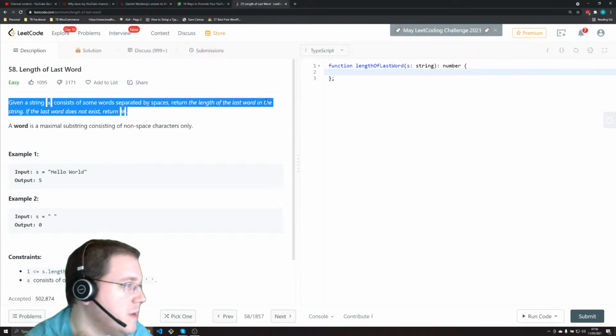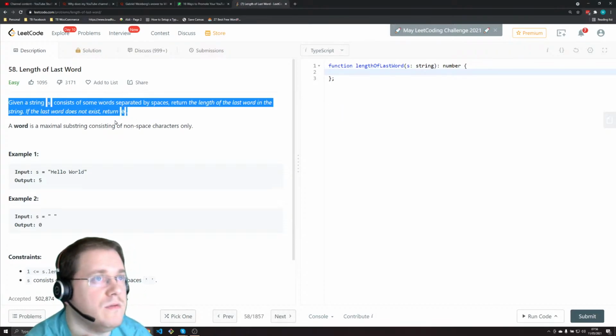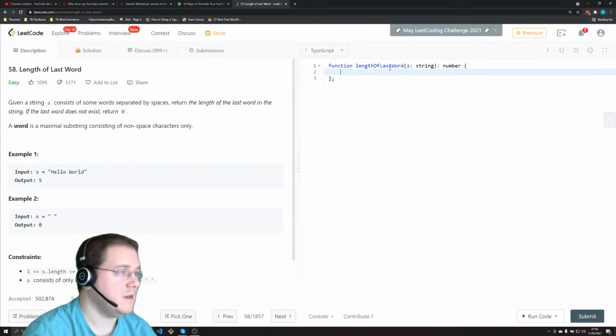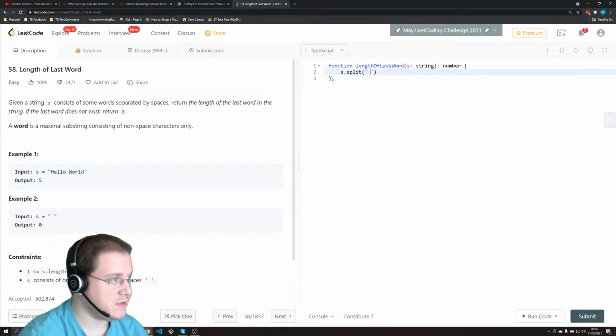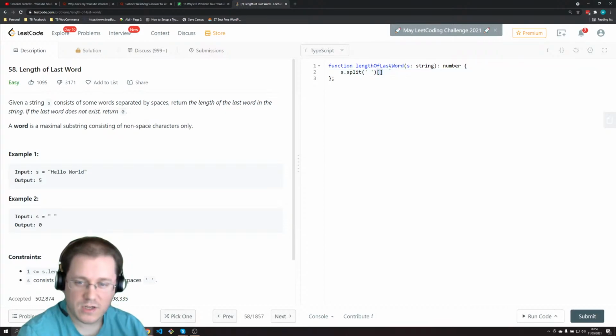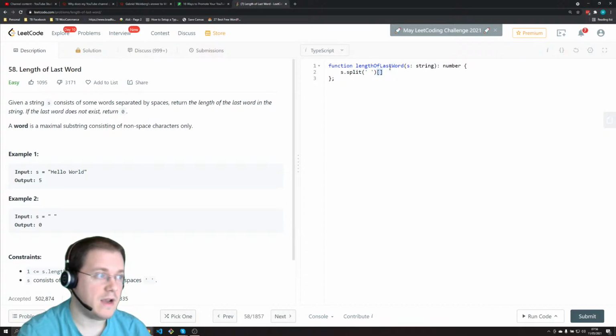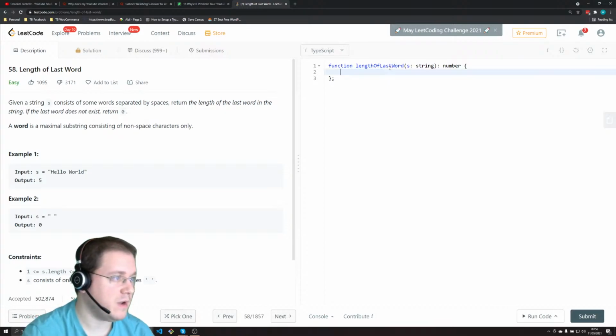So an approach that people may take to this is to do something like s.split to get the string as an array and then get the last element of that array. It's quite inefficient though, because you have to process the entire string and you have to assign all of the words to an array.